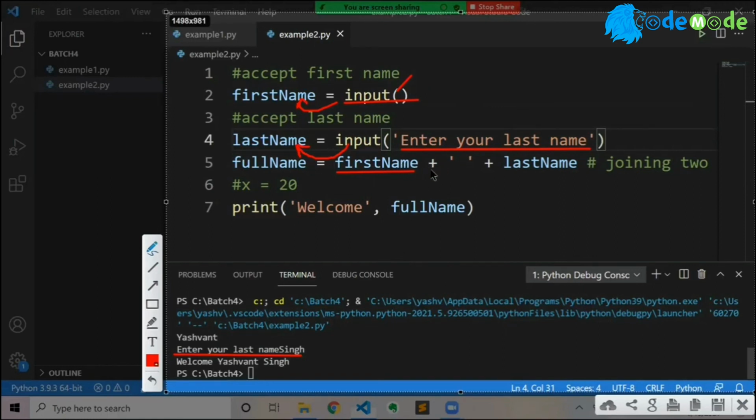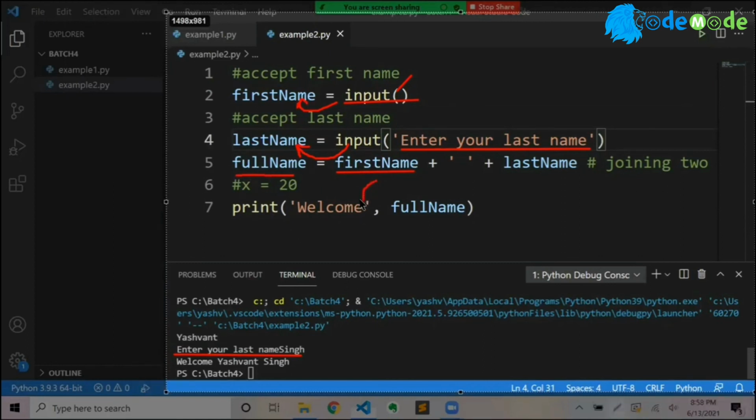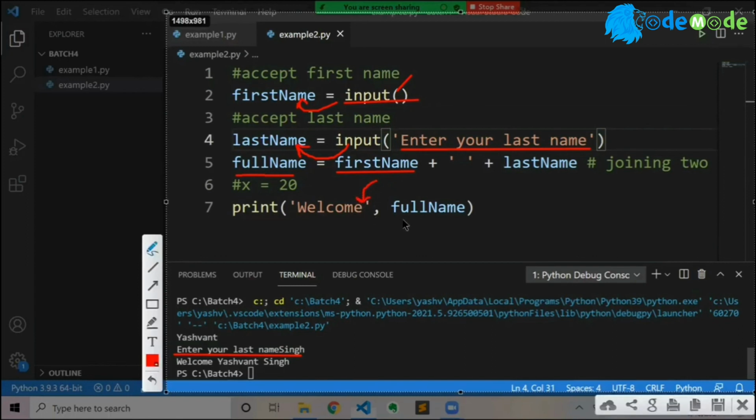I have to say first name, space, last name, because I'm computing my full name. Once I compute full name, then I can simply say print welcome, but I did not give a space here, because I know Python, when I put it in the print command, will automatically insert a space, and you can notice it here. Python has inserted a space here.